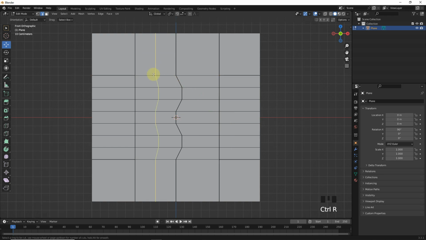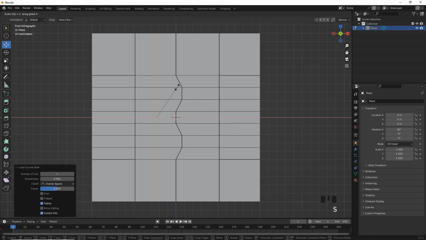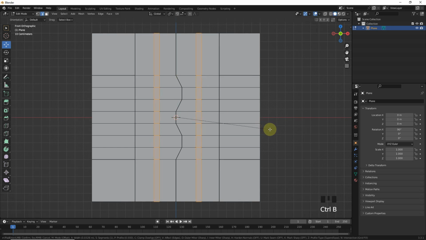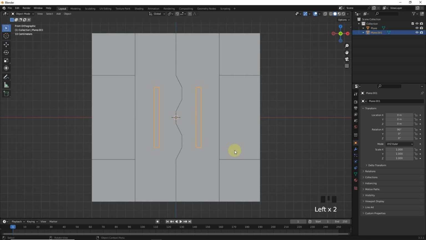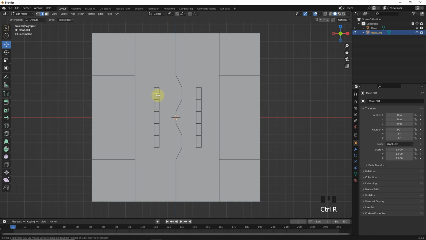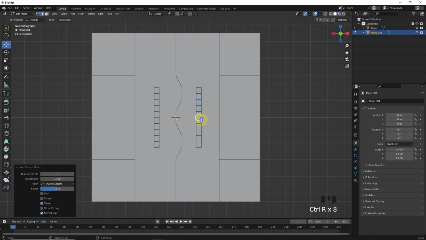Now let's add 2 more loop cuts on both sides and make them flat by pressing SX0. Now select both of them and bevel like this, and then select only these faces and separate them by pressing P and choose selection.